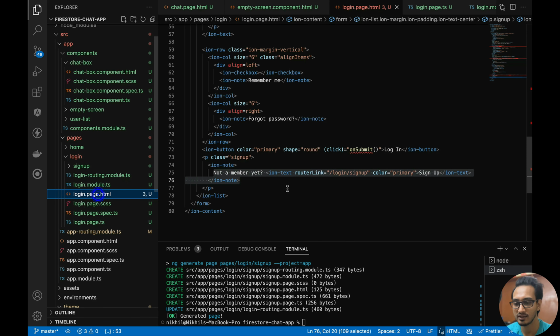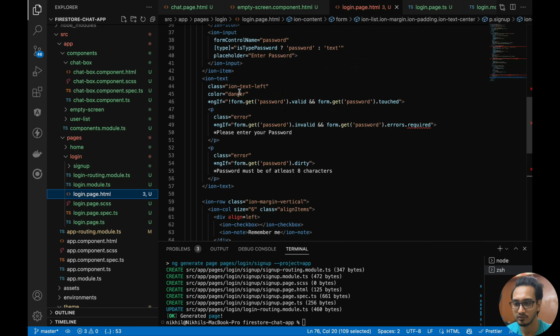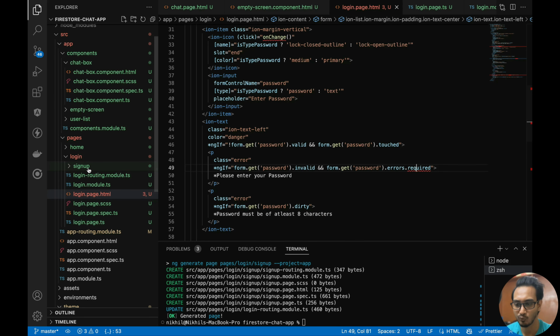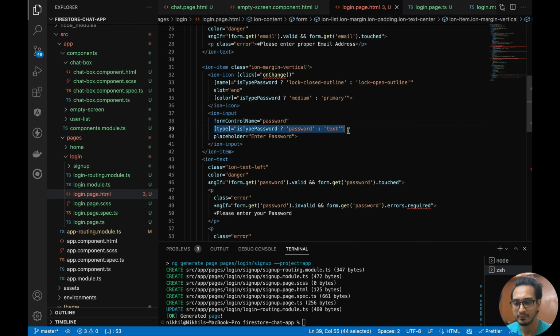Type password is basically to show the password or not, which is already being done out here. Where is it, what's wrong? Okay, required. So this is the type that is getting changed. All right, you can just drag that out. Then on change, let's work with that.